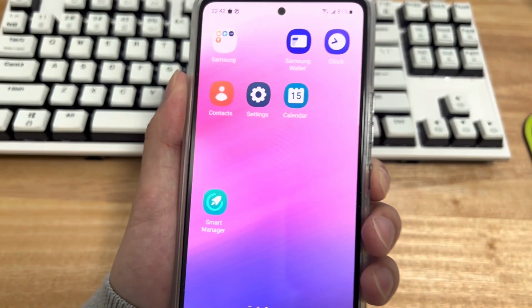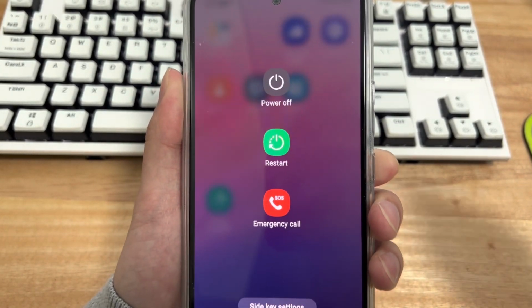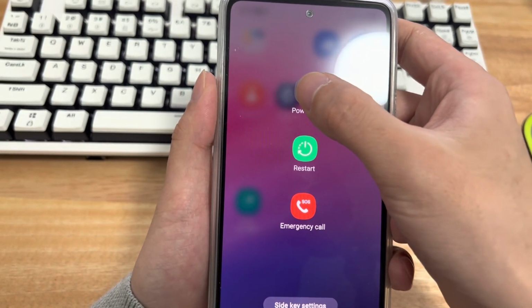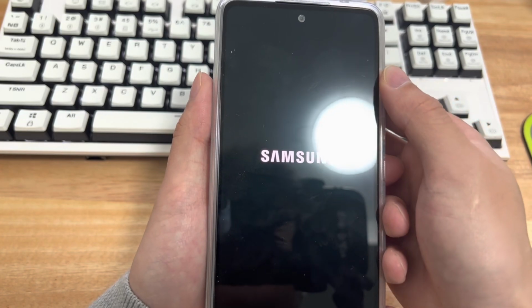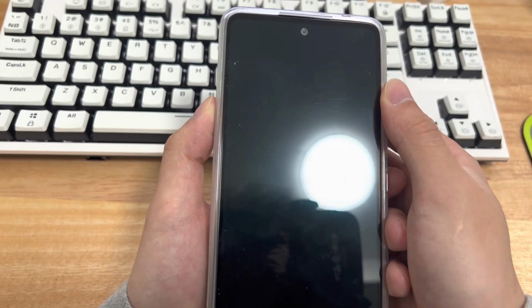Press and hold the power key until the shutdown screen appears. On the shutdown screen, tap and hold the shutdown icon until the screen displays the safe mode option. After safe mode appears, please tap safe mode, and your phone will restart to return to the main screen in safe mode.